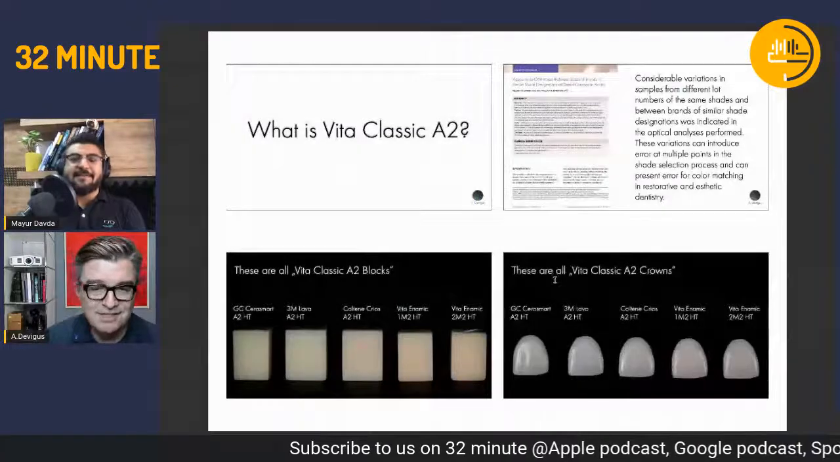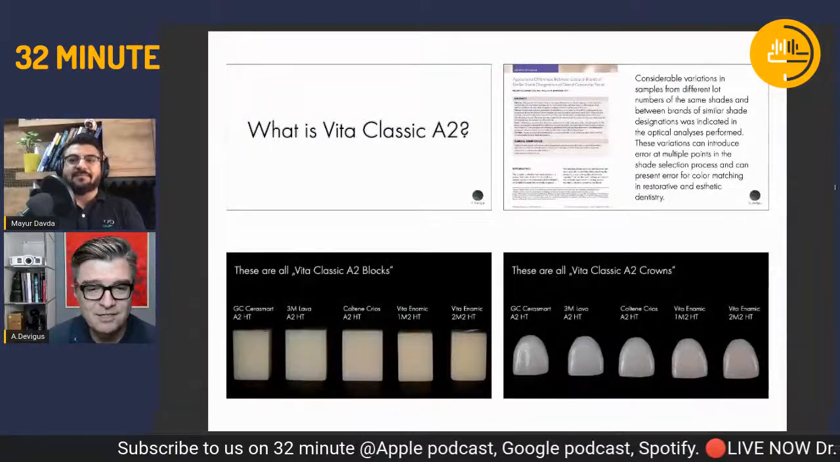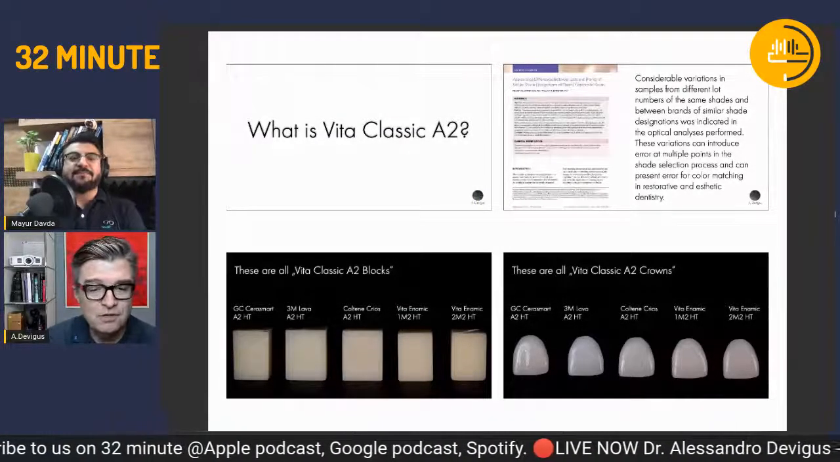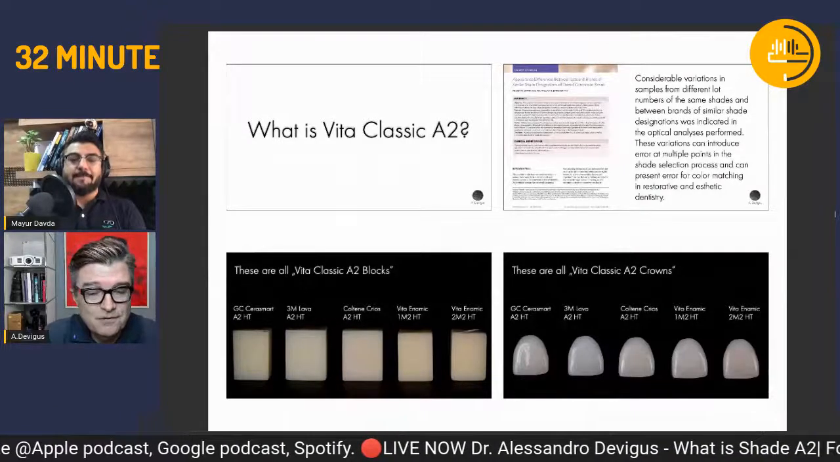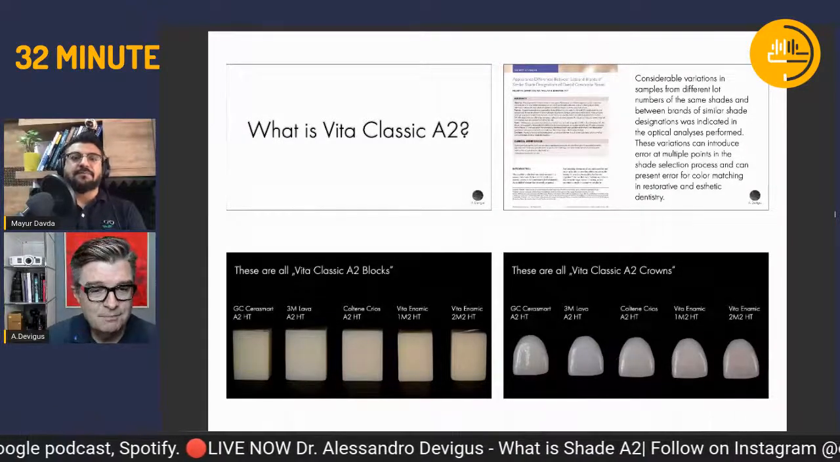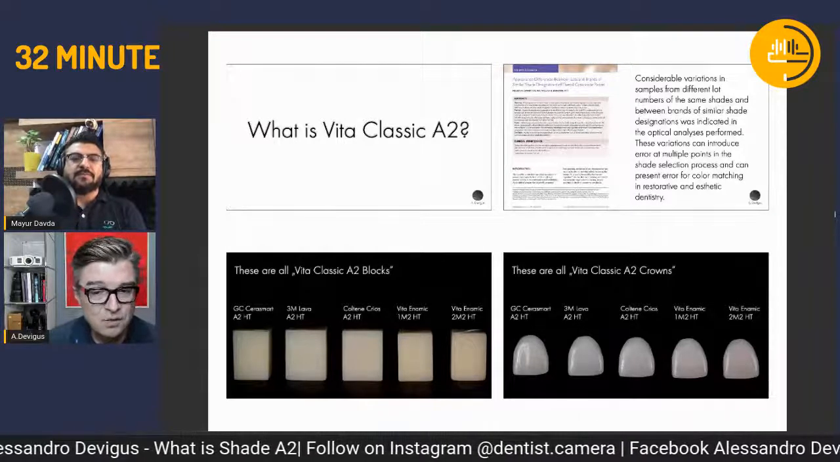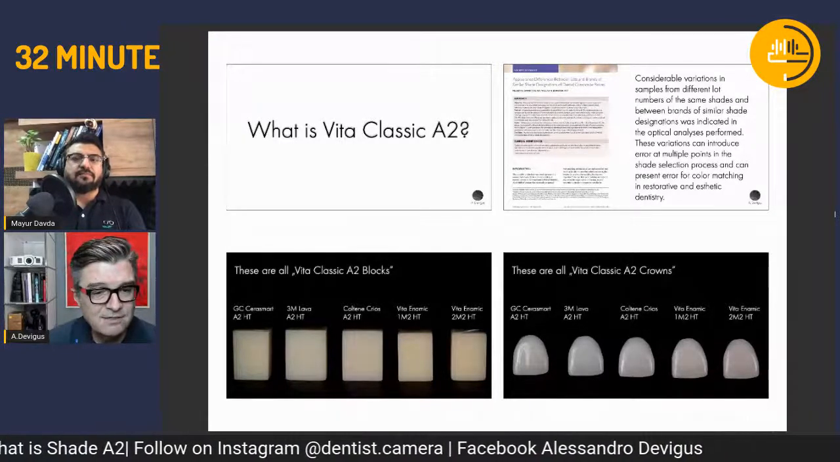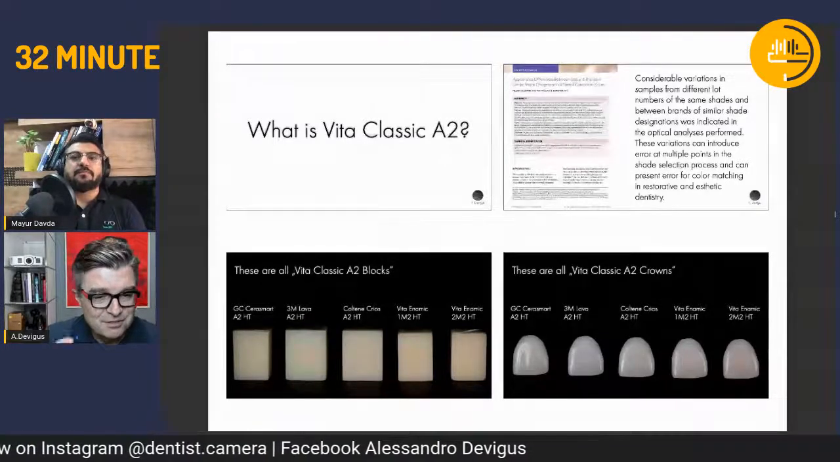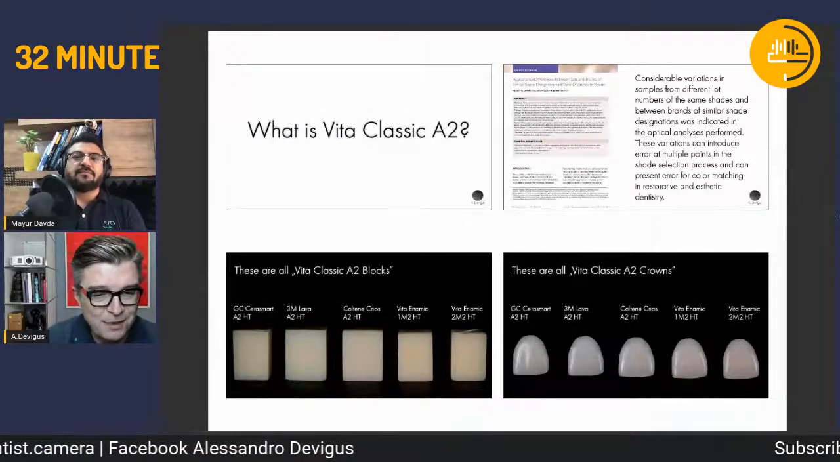So this is a part of a presentation I gave, and you see below the colors of the blocks. They are supposed to be the same shade, but you see that they are different. They don't look the same. And we discussed that last week, and I don't know if I'm just going ahead too quickly.